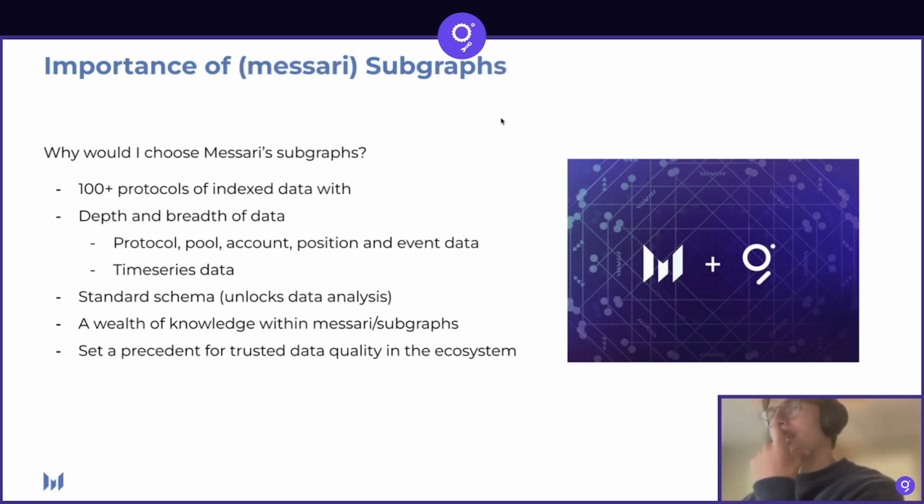So talking about the importance of Messari subgraphs and why I would choose a Messari subgraph. There's a few big selling points, in my opinion. I think one of the big ones is we have a large breadth of protocols indexed, with over 100 different protocols that we have data in subgraphs for. And then within each subgraph, there's a pretty large depth and breadth of data. So in my mind, we cover almost every piece of data that an analyst would want on any protocol. We have data aggregated up to the pool level, up to the protocol level, at the account level, going down into each position and every position change.